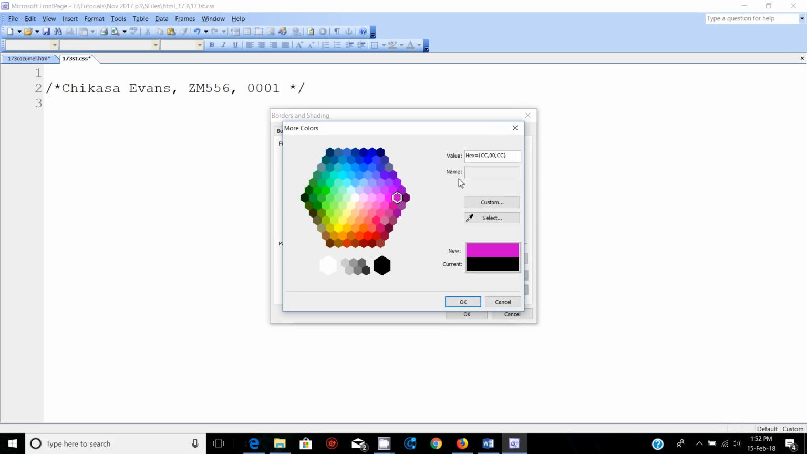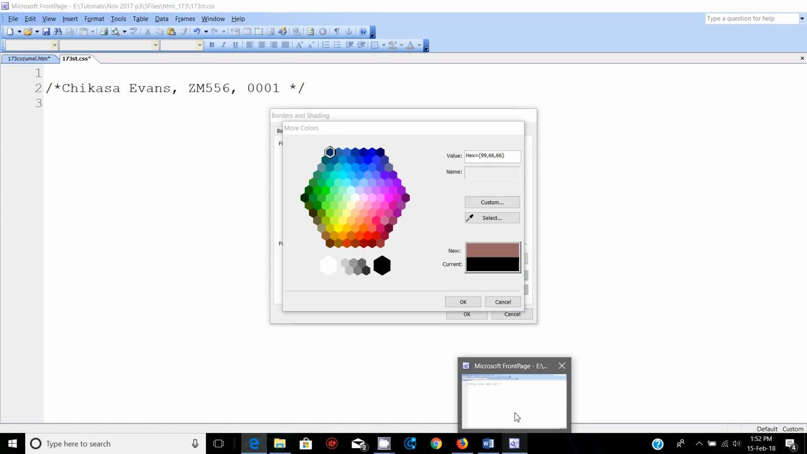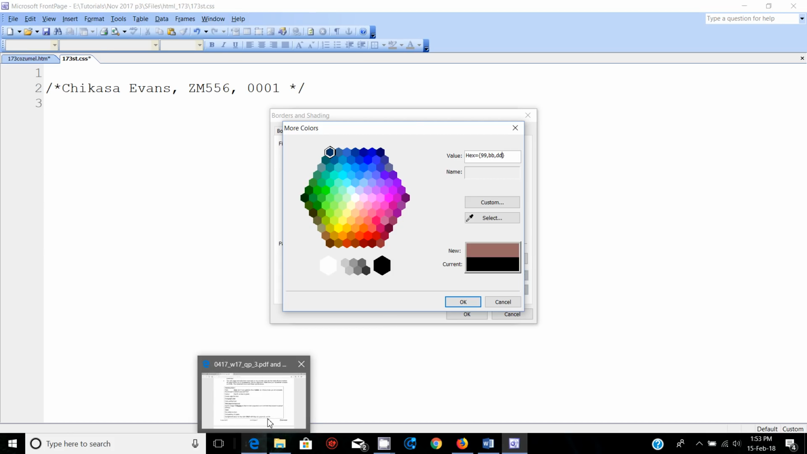So just click on any color and you can change these colors. Okay, so red is supposed to be 99. Just verify that. So red is 99, green is BB, and blue is DD. Okay, so this is green, which is BB, and blue, which is DD. Just counter check that you have the correct color.